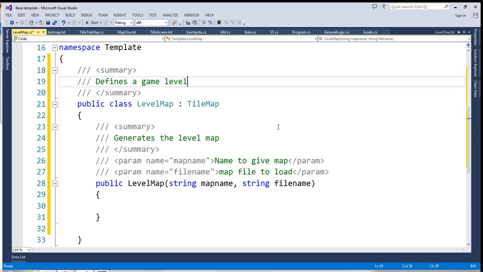Just do Shift-Alt-C to generate a new class for it. Select class. Give it a sensible name. I've called it LevelMap, but you can call it whatever you want, Lewis.